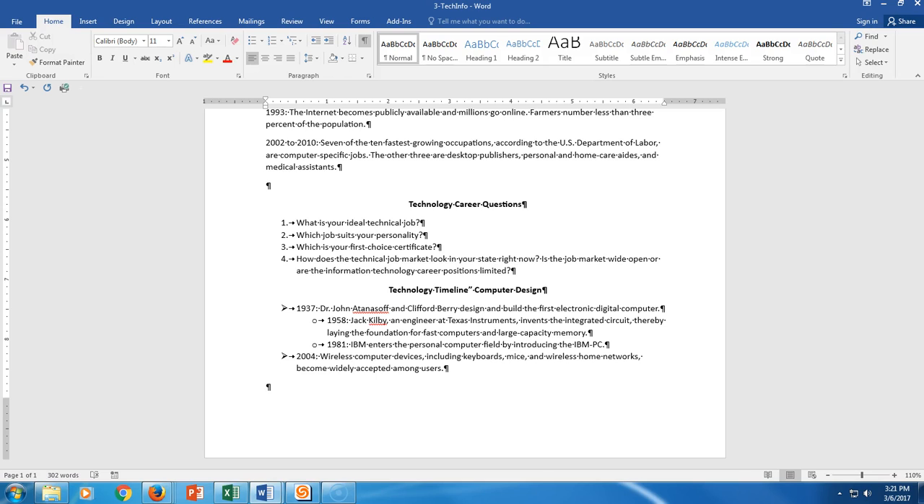Okay? All right. So step number 8. Promote bulleted text by positioning the insertion point at the beginning of the text 1958 Jack Kilby, an engineer, and pressing Shift Tab. Promote the other hollow circle bullet to an arrow. So we're going to click right here and do our Shift Tab. We're going to do the same thing right here. Now all of these paragraphs should have the arrows on them, and you shouldn't have any more of the little circles.